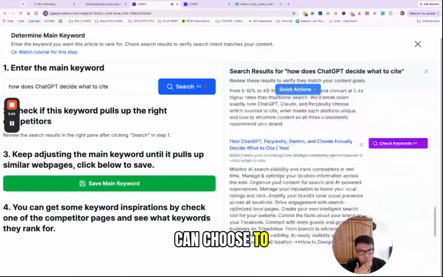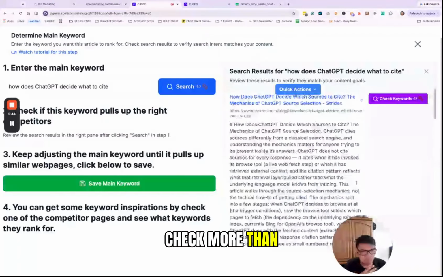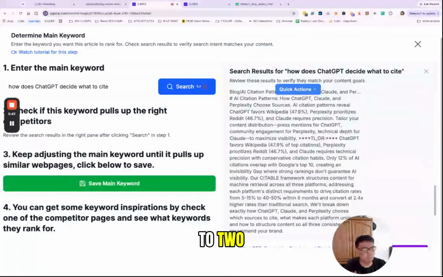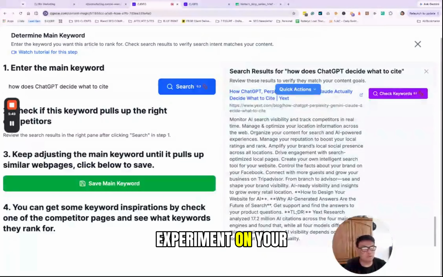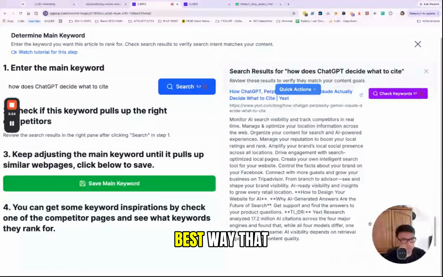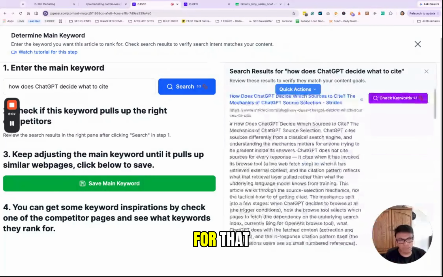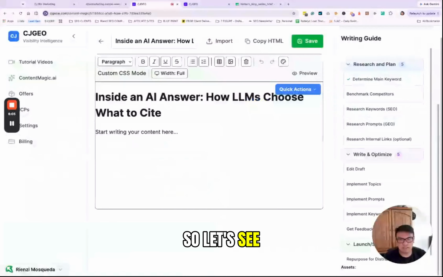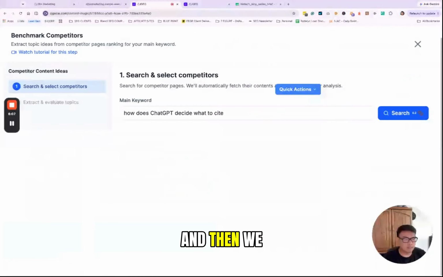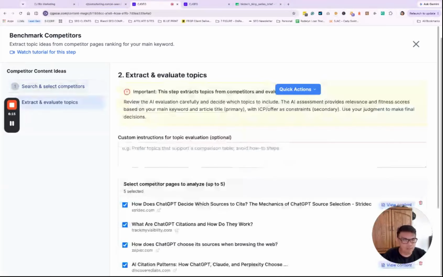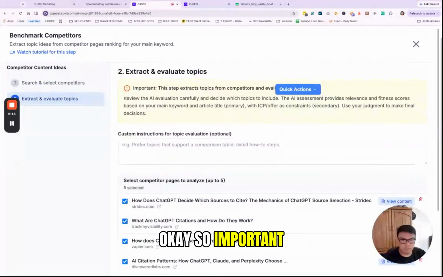You can choose to check more than one, but I will just limit this to two. You can experiment on your own on the best way that works for your own industry or your own process here, but the tool is made available for that. So we have that, and then we are now going to the next step, benchmark competition, and then we'll do another search again. Important: these steps extract topics.